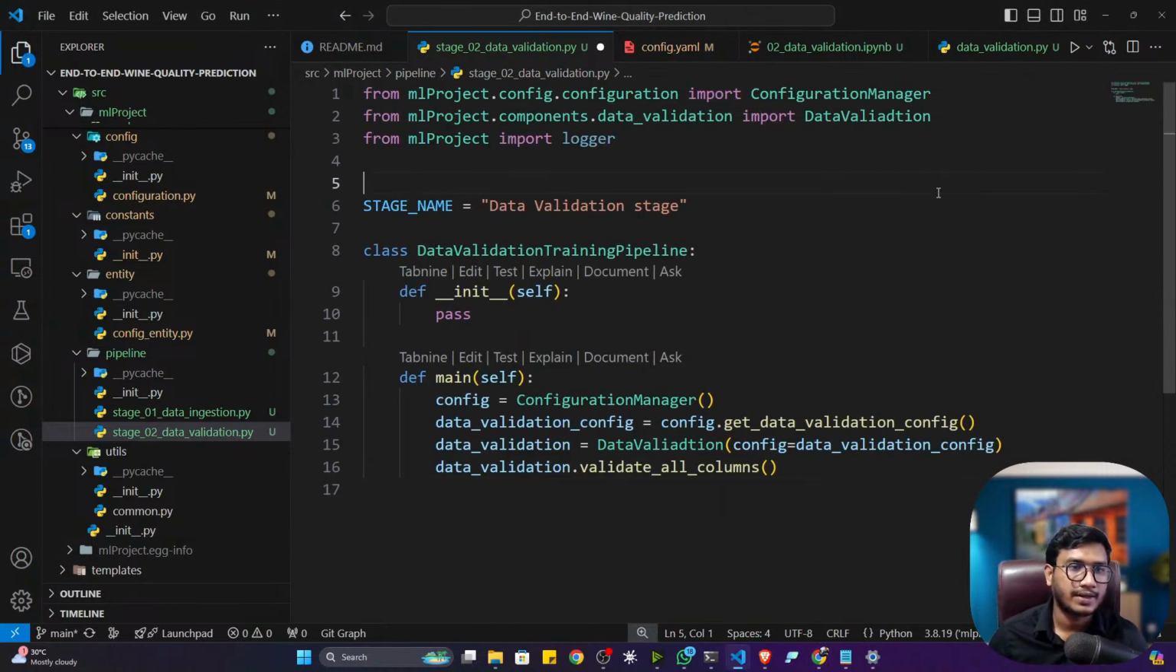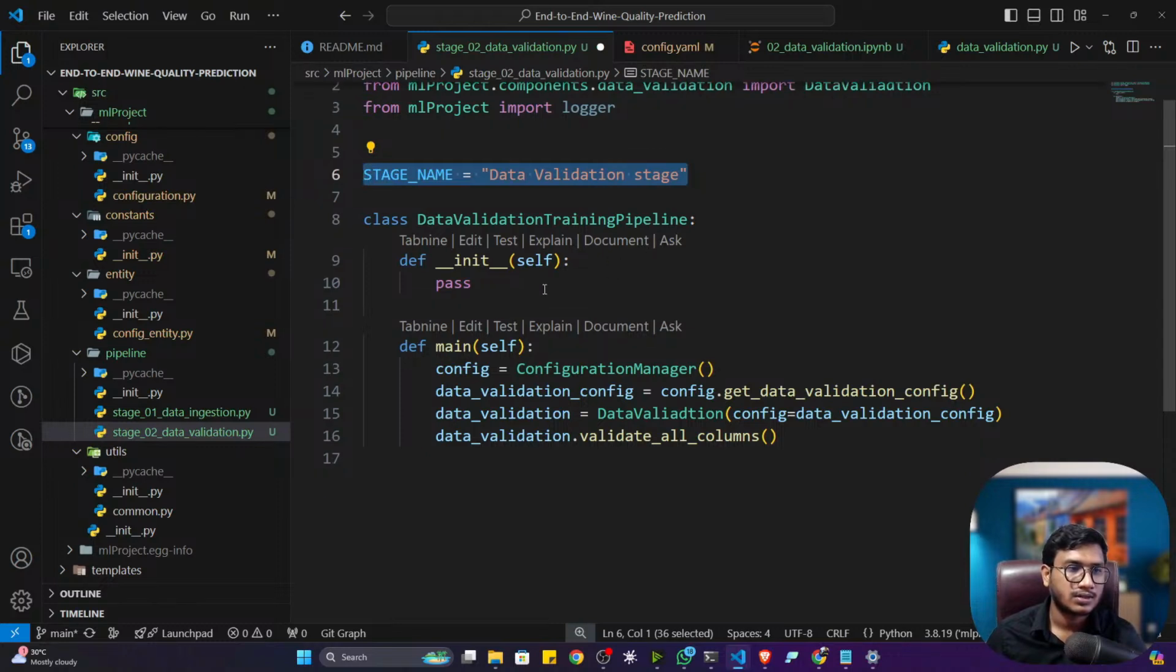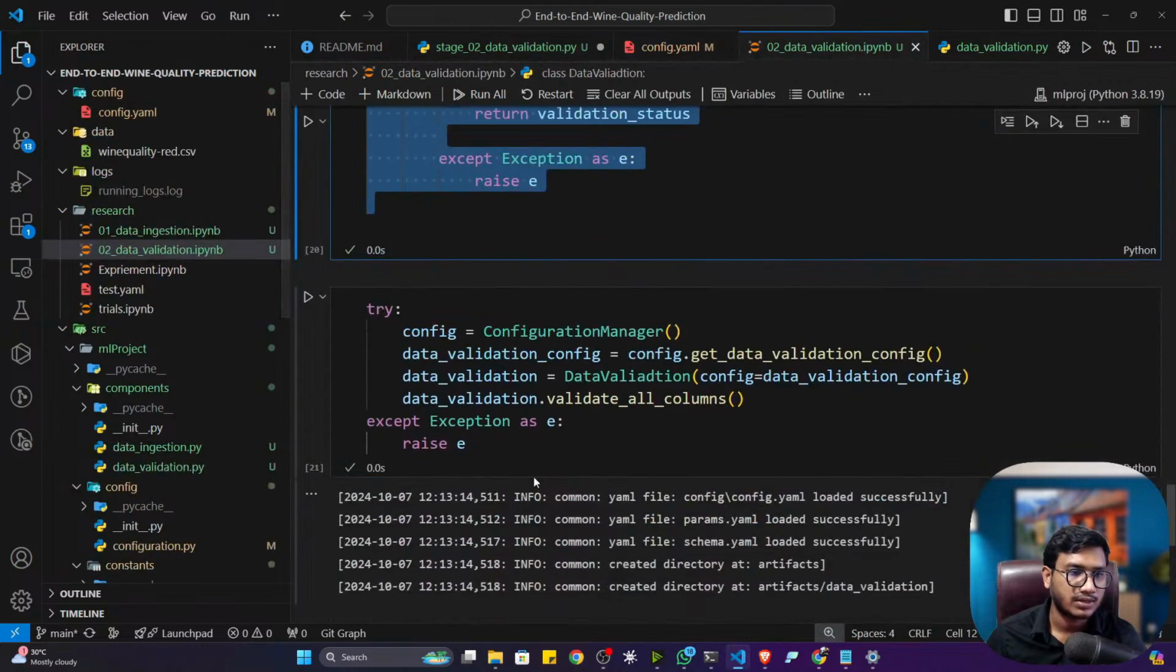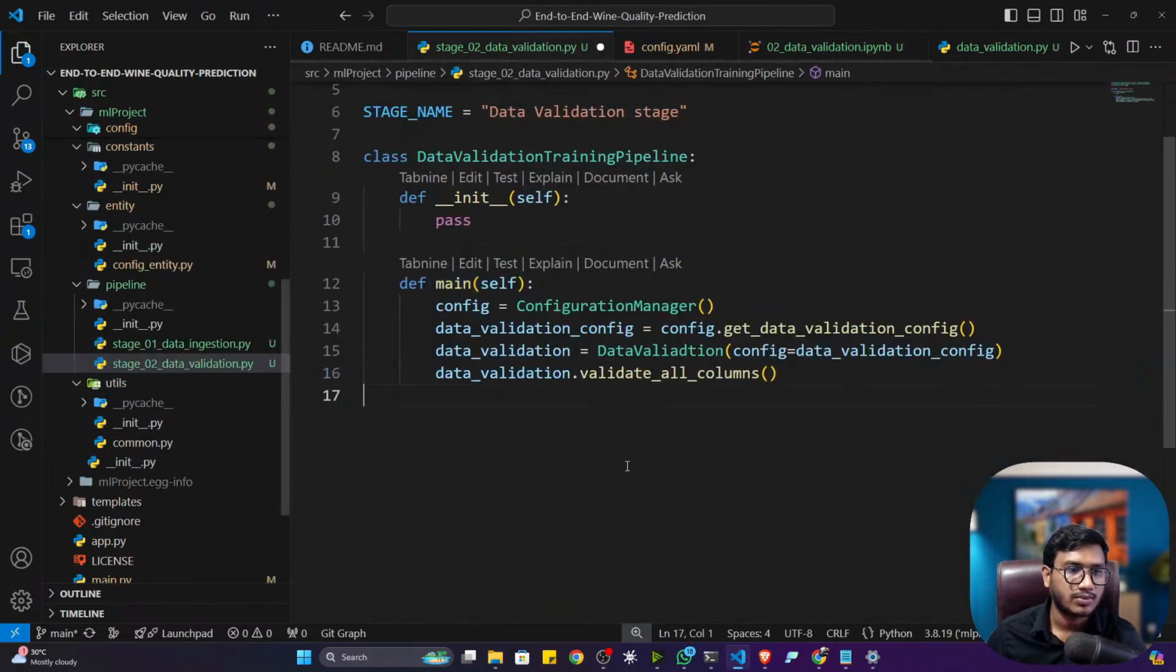So this is my pipeline, guys. You can see I'm importing the configuration manager and the data validation component. This is the stage name, data validation, and this is the class. Inside that, the constructor would be empty, and a main function. Inside the main function, I'm copy pasting this code only. That's it. So this is going to be my pipeline.